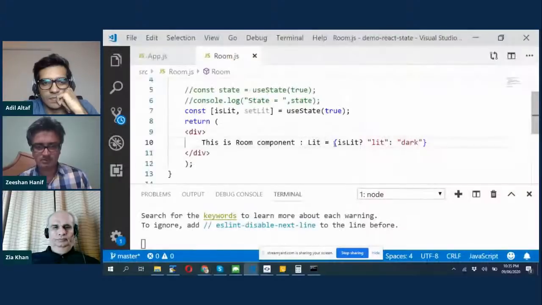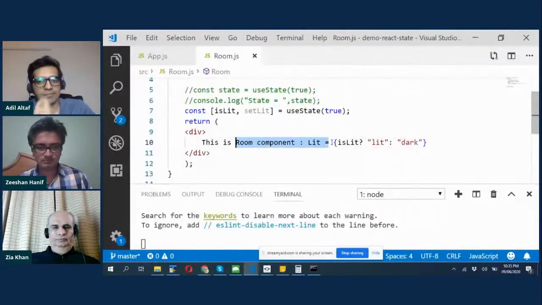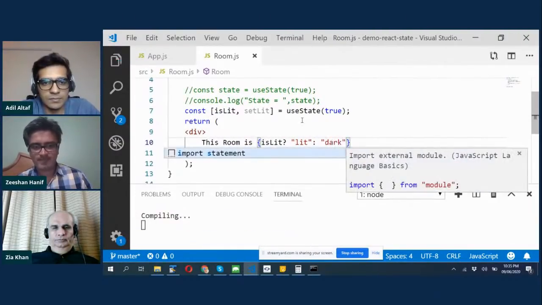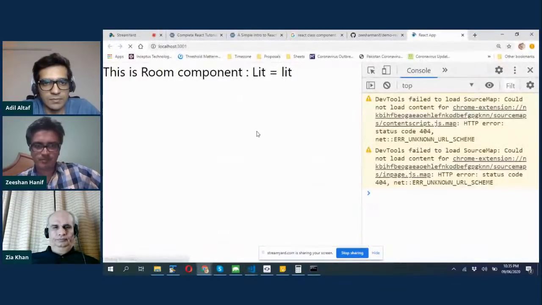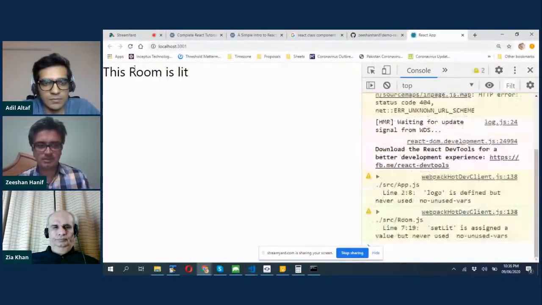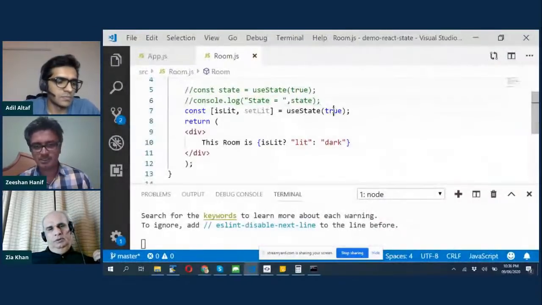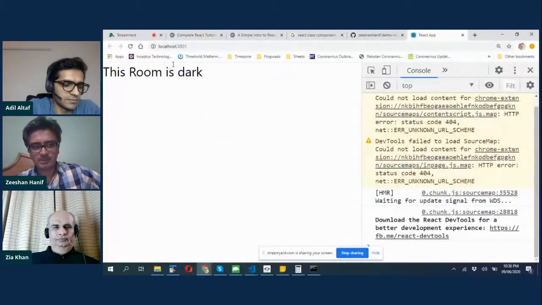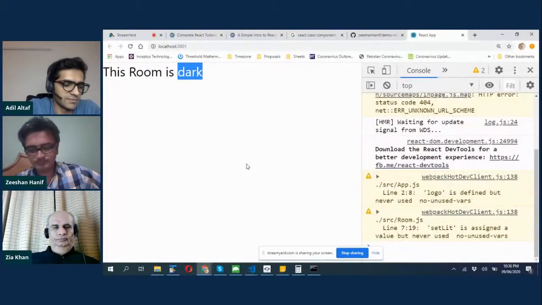Yes. Now, and what if I make the initial state false, it will show dark. Perfect, perfect. Let's move forward.